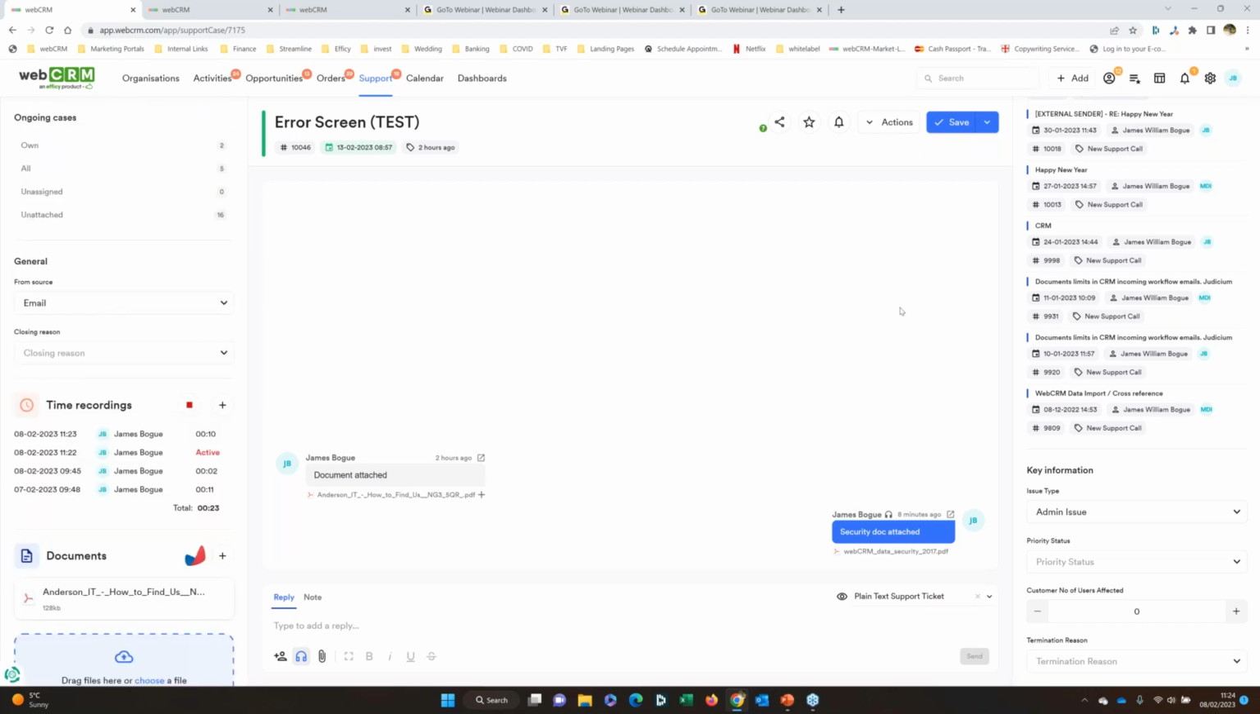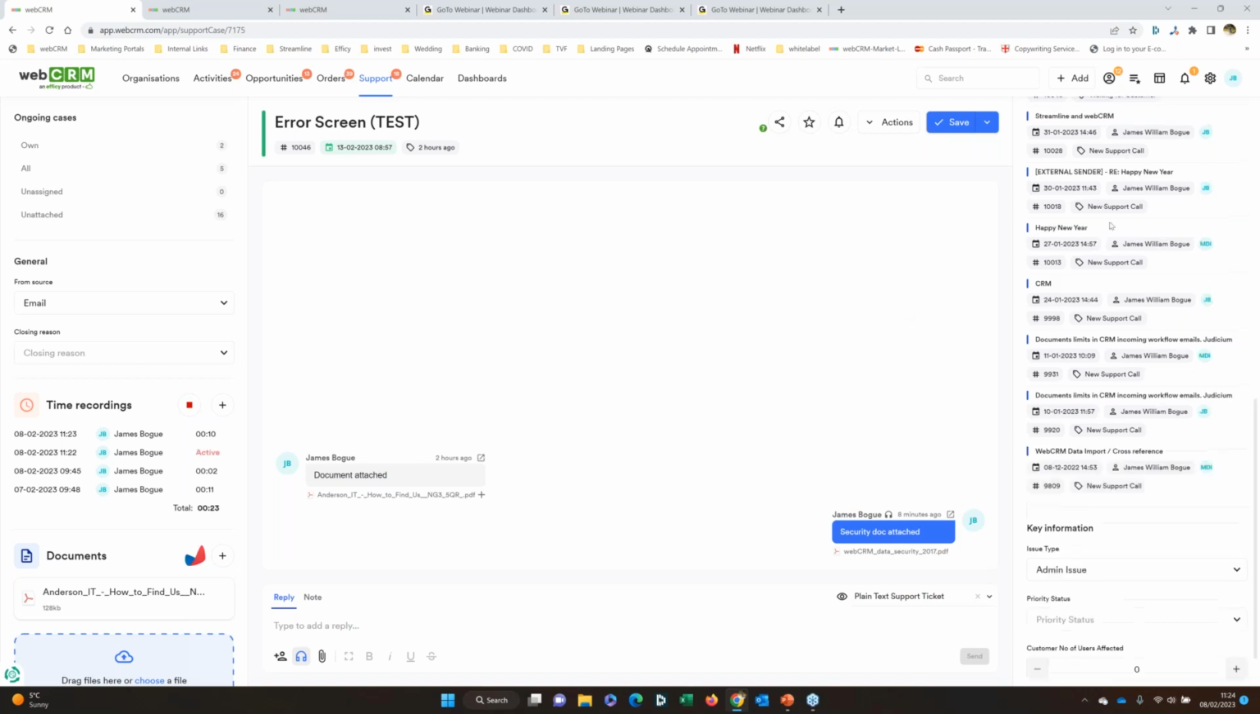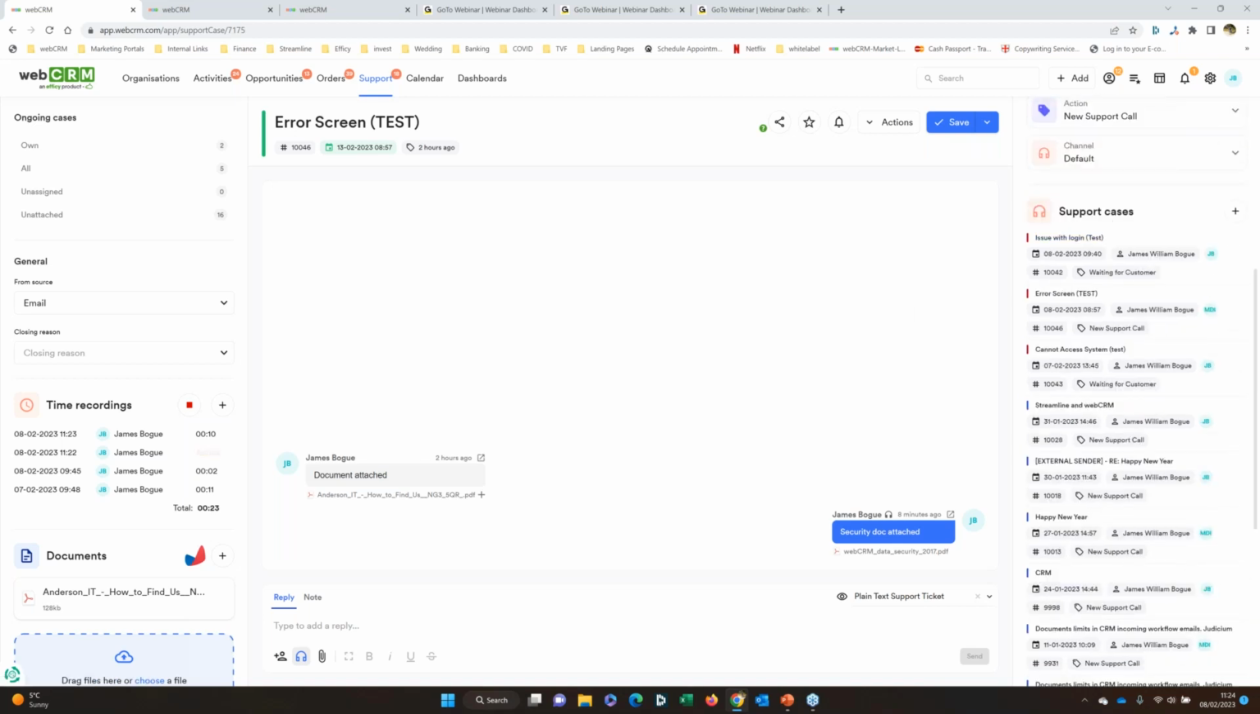The only other thing that I think I've missed is on these support cases, you could have multiple support cases in here. So you could have ones for ongoing. You can have another panel which is just historic ones. So you can have these in multiple times as well.